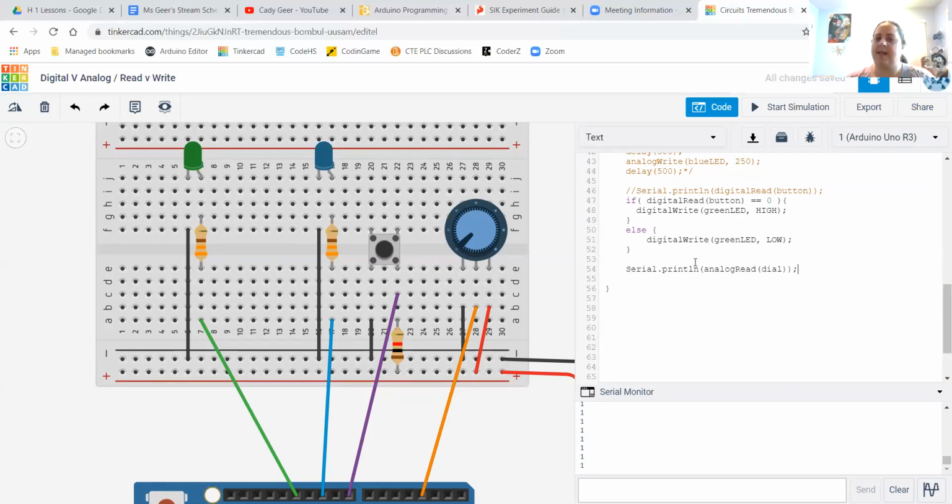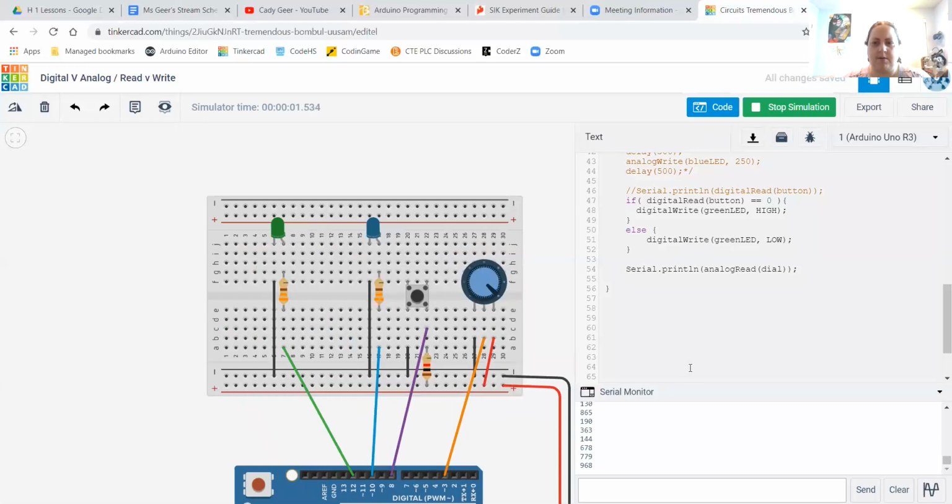Okay, so again, digital, all on, all off, like a button. Analog, all those values in between, like on a dial, a potentiometer. It can read a big range of values. So we'll see what kind of values. If I start the simulation, you can see right now that I'm getting a mess. I don't like those values at all. I wonder what I did wrong.